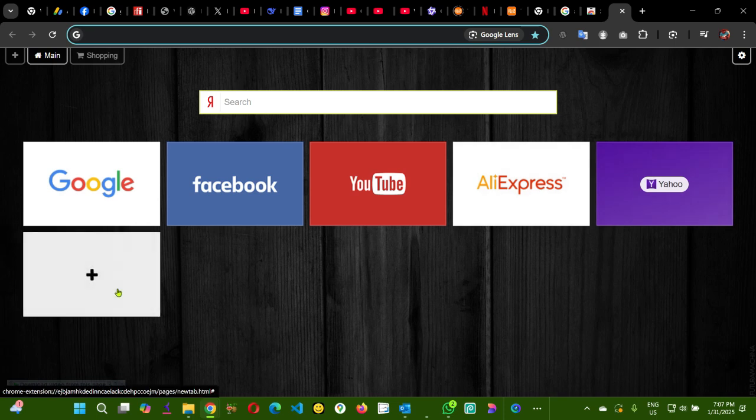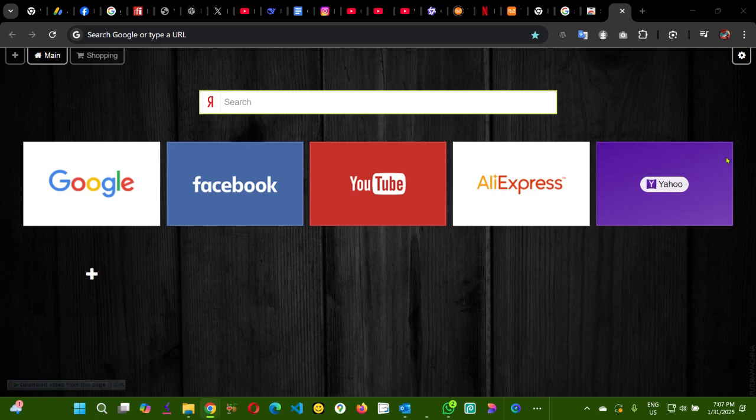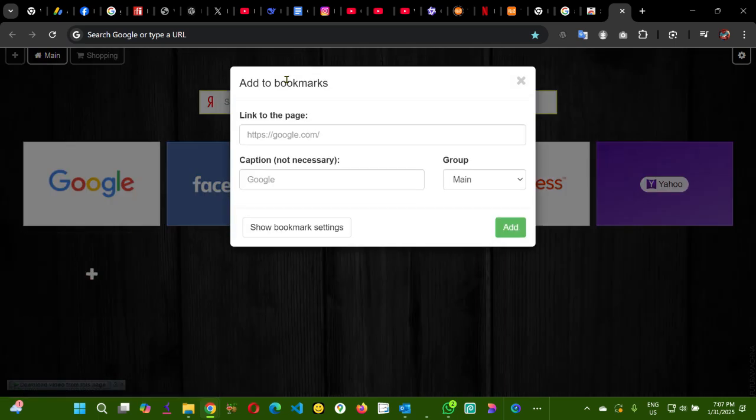If you want to add another one, I'm going to select. If I say I'm going to add maybe ChatGPT, I'm going to add the URL. I'm going to say ChatGPT, and then I'm going to say main, not shopping. Okay, I'm going to click add.